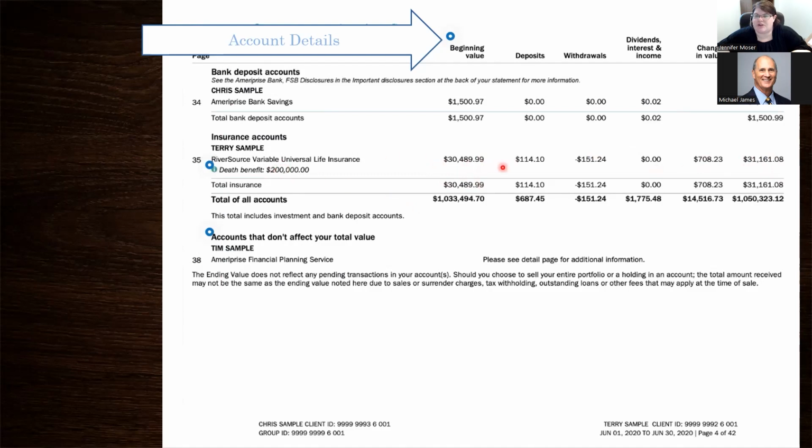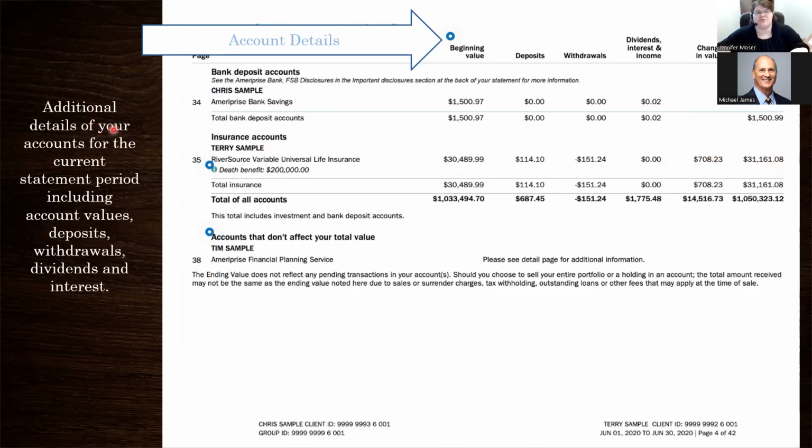So for this particular life insurance, you deposited $114, but you withdrew $151. So you had a change in value of $708 in total based on that life insurance. So now you're at $31,000. Additional details of the account is just the current statement period.